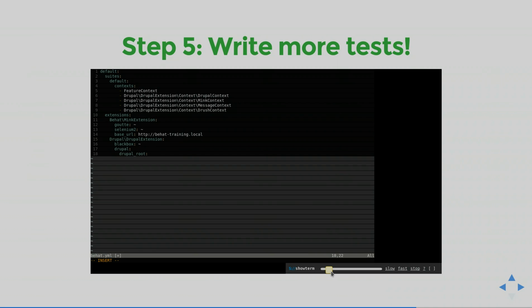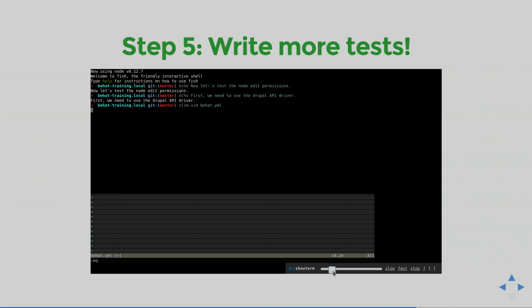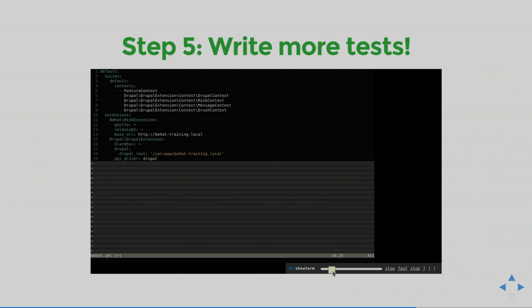because Blackbox, as I mentioned before, only handles things that you can do on your site as an anonymous user. So here we're configuring the Drupal driver. I was in the Drush session earlier today and learned something new that's really exciting. I always use the Drupal driver, which only works on a locally installed copy of Drupal.